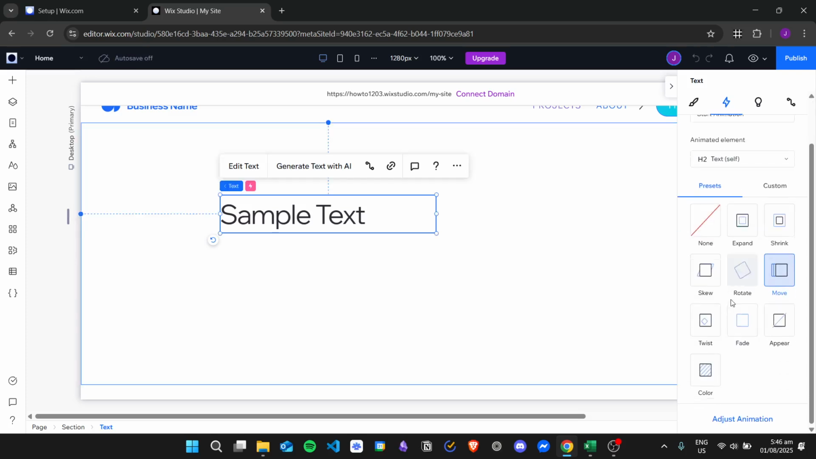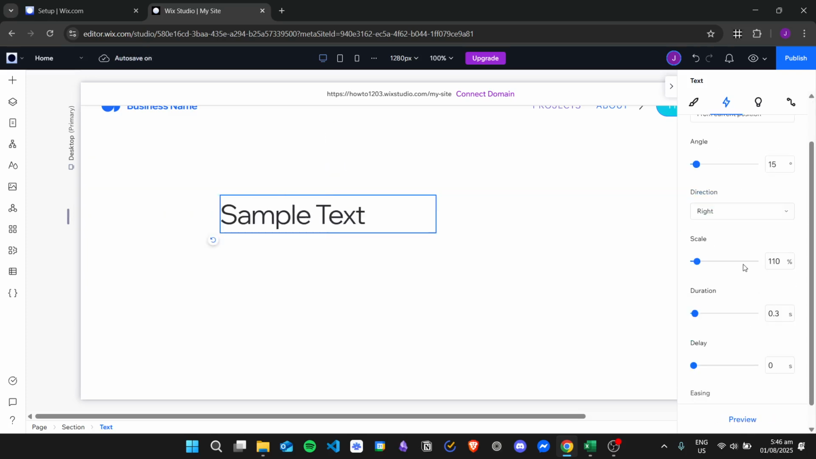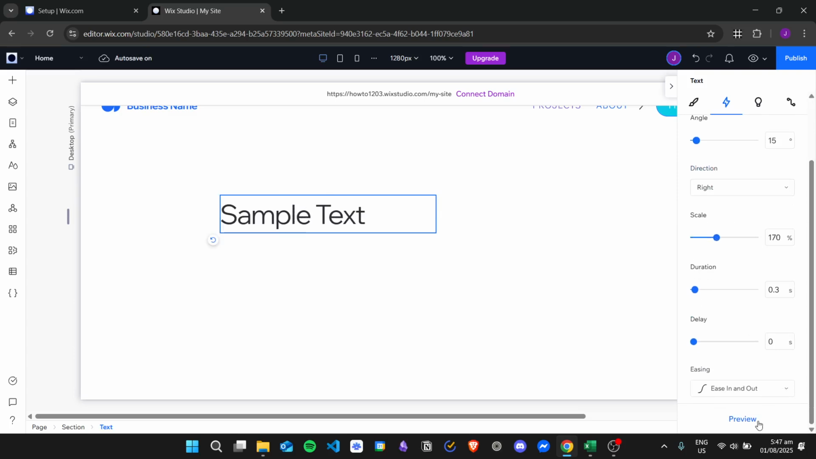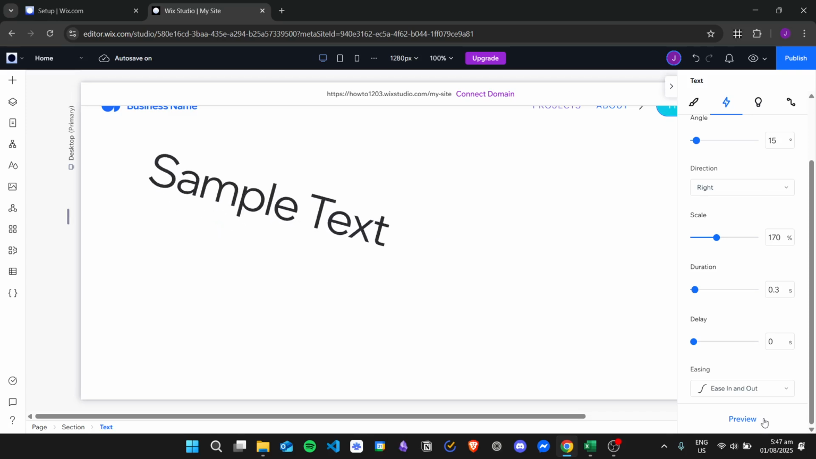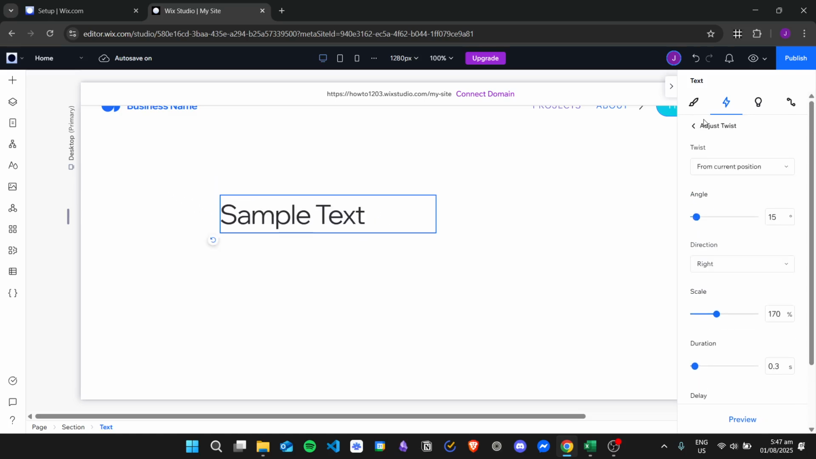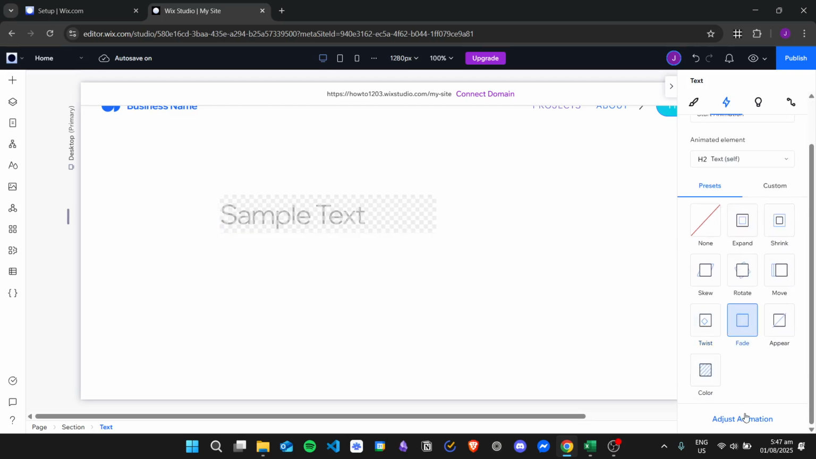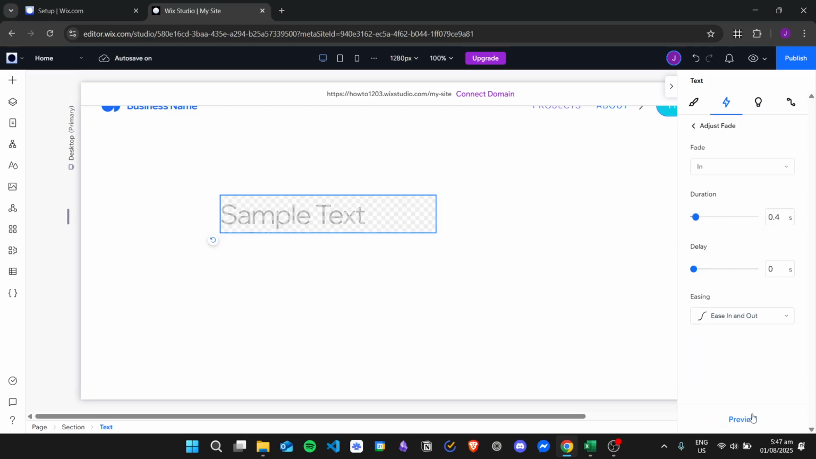And then going back, we have the twist animation, so we can increase the scale, and once we click on preview, we can see that our text twists and becomes bigger. And then next up is the fade animation. So we can see that our animation is fading in. We can increase the duration, so we can see that our text is fading from nothing into displaying the text right here.